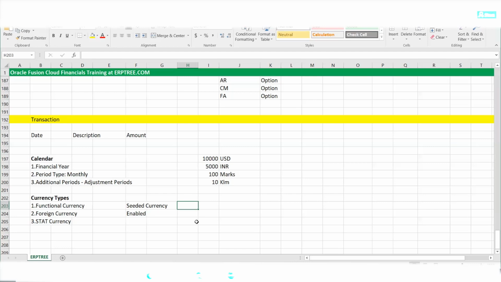So you mean to say, Lakshman, Oracle will provide all countries' currency as a seeded currency. Only thing is we need to enable the required currency, right? Right. You're right. And are we required to provide the rates also?